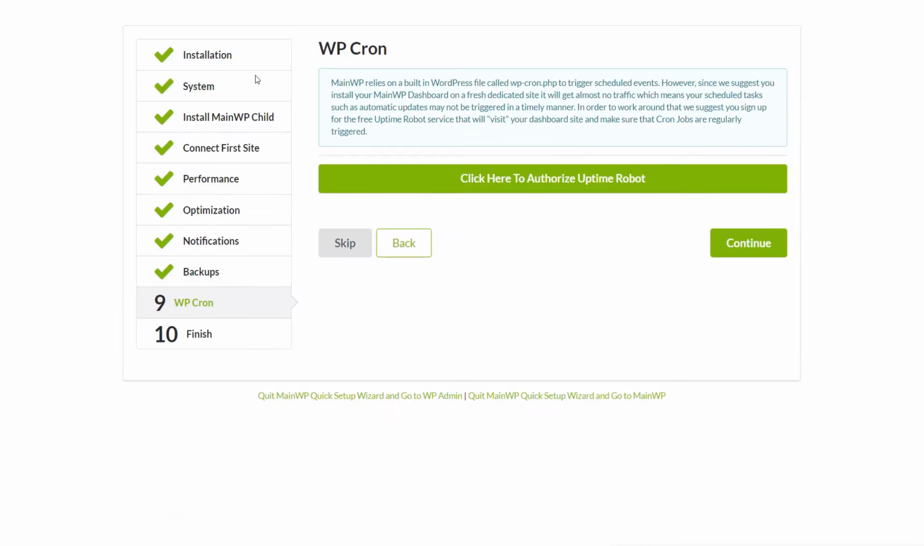All you need to do is sign up and authorize that as part of the process. So we come back into the wizard. As long as you've signed up for an account, if we click to authorize Uptime Robot, a new window will pop up asking you to authorize it or create a new account. Then you can go through the process of creating that account and linking it through to your MainWP. So I'm going to say continue. And then we've got the finish option.